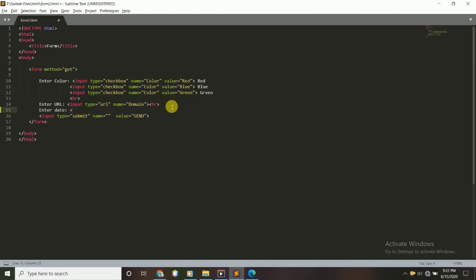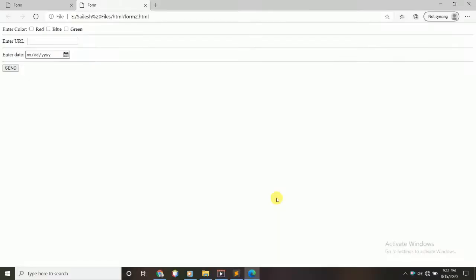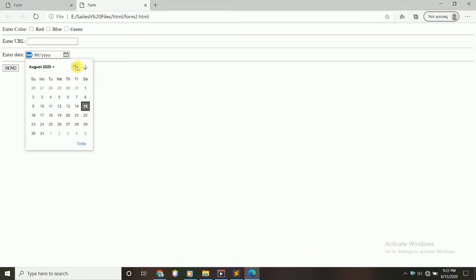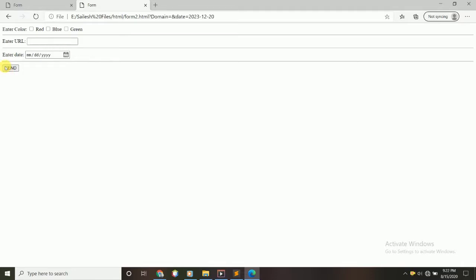Next one is date. Input type date, and type must be date. Let's see how it looks. Wow, looking so beautiful. You can choose any date, the previous month or next month or today's date. You can choose like this, and if you want a next year or month, for example 2023 December 20, or whatever, you can choose any previous or past date here.